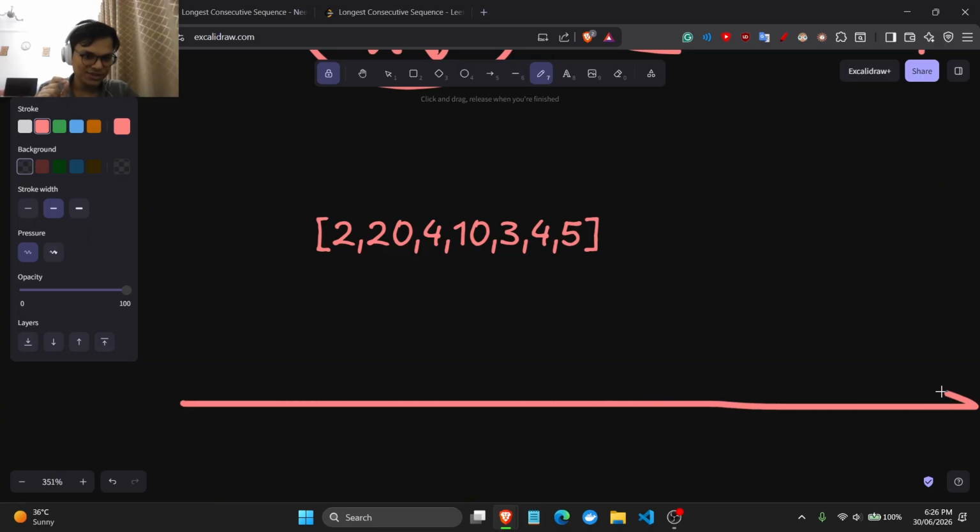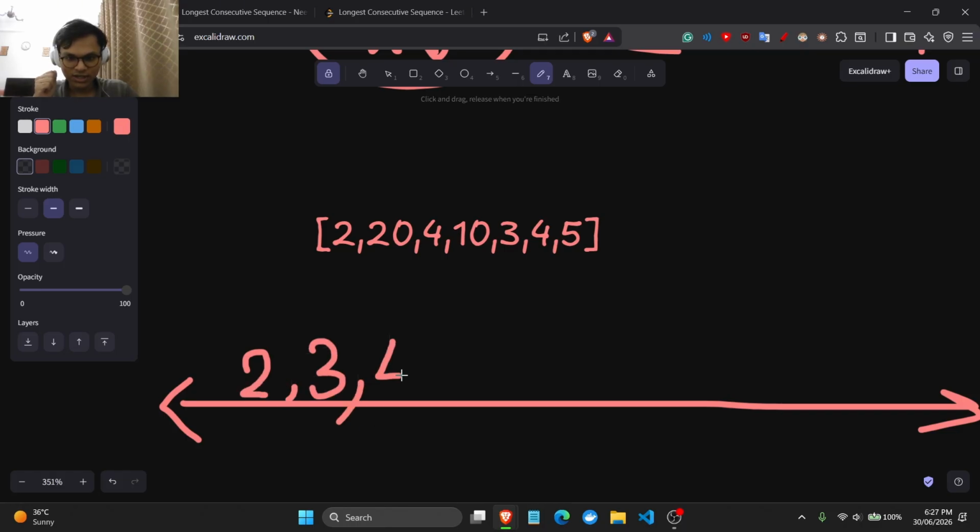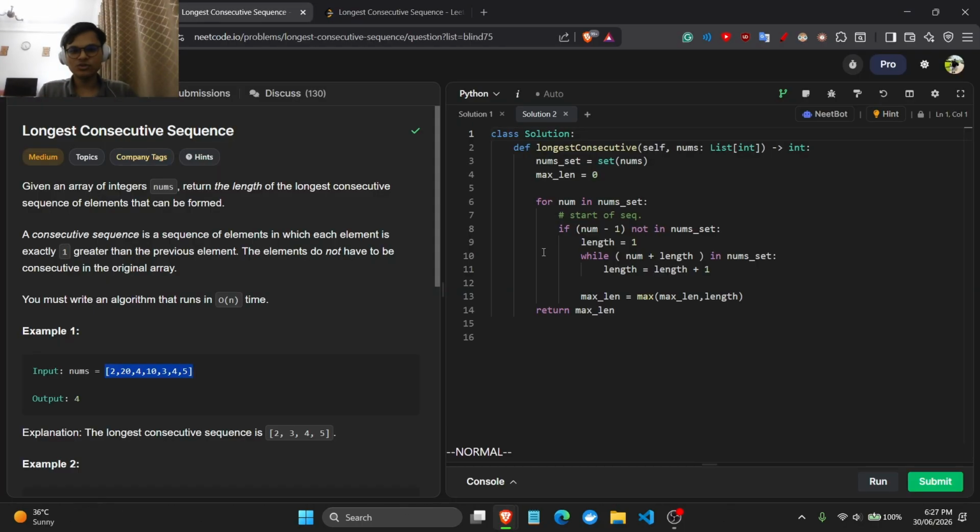What he said was, imagine a number line, and imagine putting those numbers on the number line. So you would have something like 2 over here, you would have 3 over here, you would have 4 over here. Also, for the duplicate case, I'm assuming you're making this into a set.